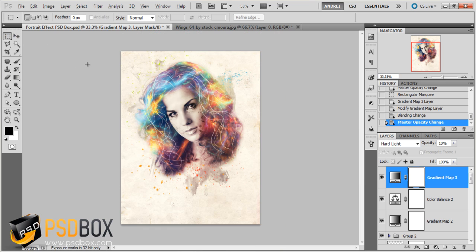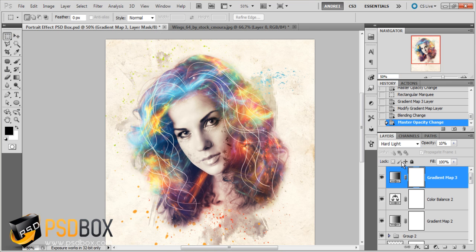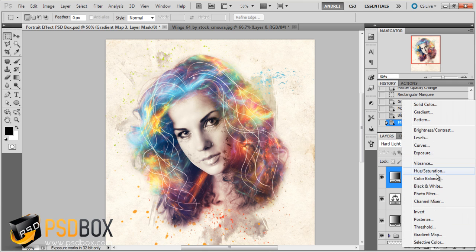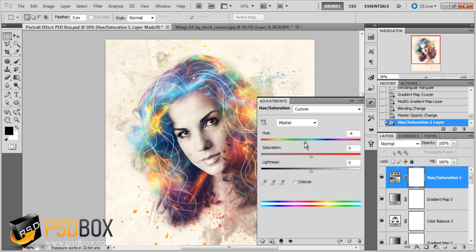And if you want to change the overall colors of this, you can use a hue saturation and just play with the colors like that and just reduce the opacity. So you can see how you can really change the look of the final image.